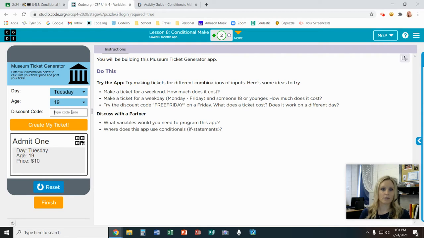Next, try the discount code Free Friday. It is important that you use all caps, just like it shows, on a Friday. And the price is $0. Let's see if it changes if I use that code on a different day. It does. It goes back up to $10. So $10 you can see is my default and it is only $0 if it's Friday and I use the code.